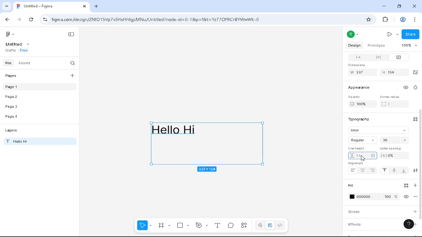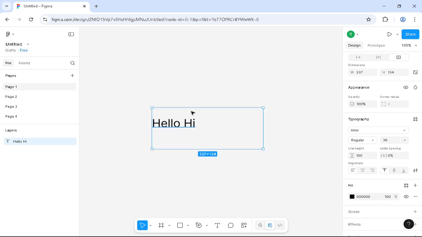Maybe you can start at 55 or maybe 100. This is the line height, and it's how you decide how you would like your text to look. This is all done through the typography settings, and that's all about it.